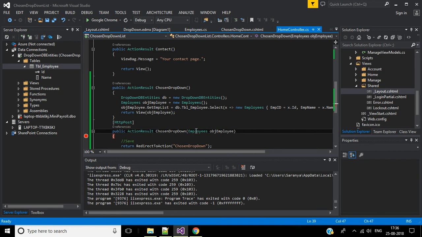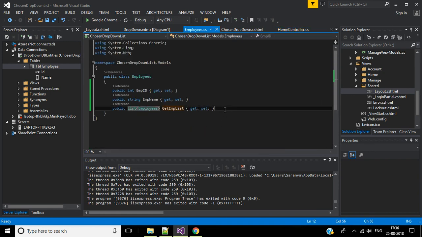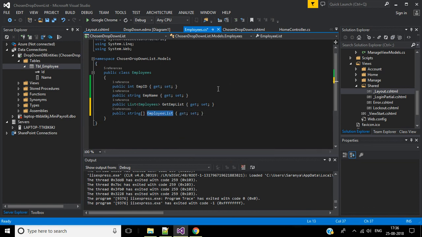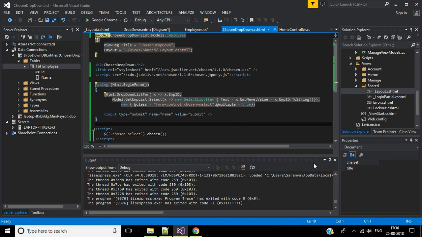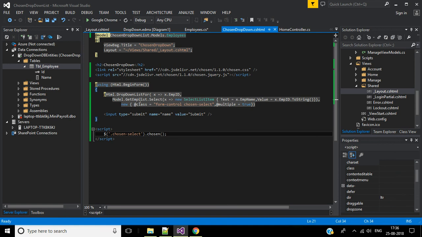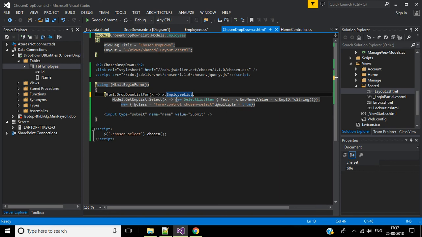Here go to this Employees class. I'm going to add one more property, public string array type, named EmployeeList, with get and set. Now copy this EmployeeList and go to this choose drop down .cshtml. Here in the drop down we were selecting the employee ID, so instead of this single employee ID, we will pass this employee list. So it will return the list of employees we have selected in the drop down.